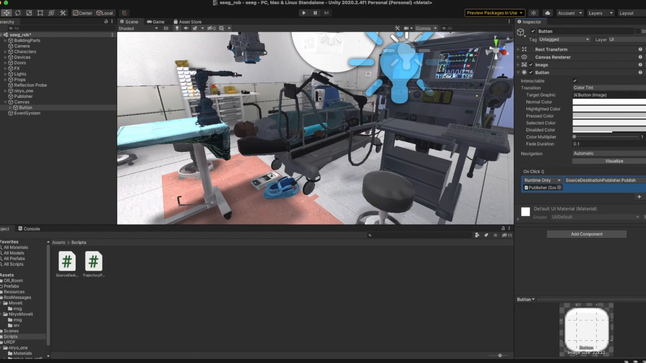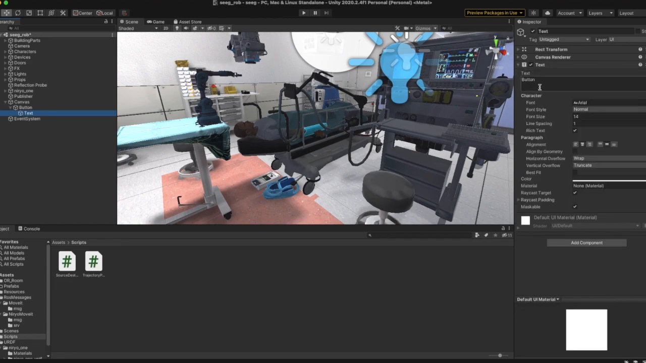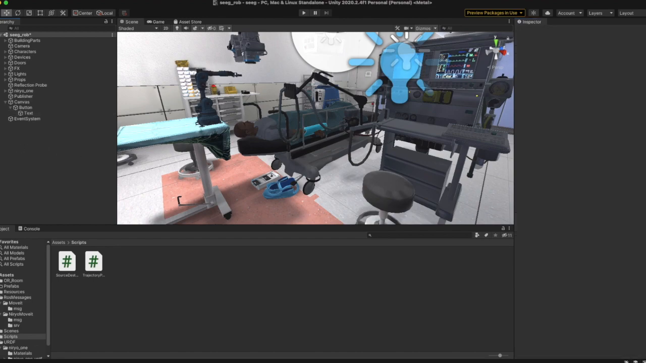Now, with this part complete, we are almost there. We need to change the text, because now it's just "Button". We can put "Publish" or whatever you want. The text that you change here will appear once you run your screen.